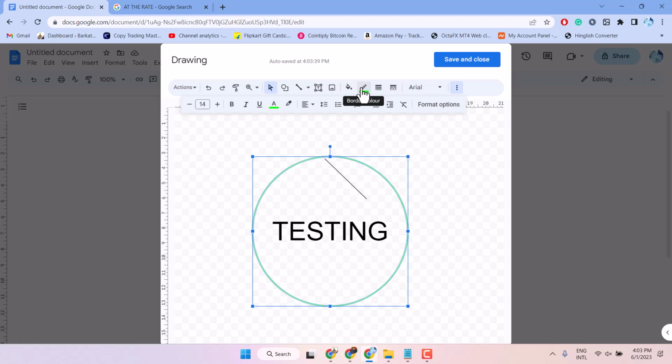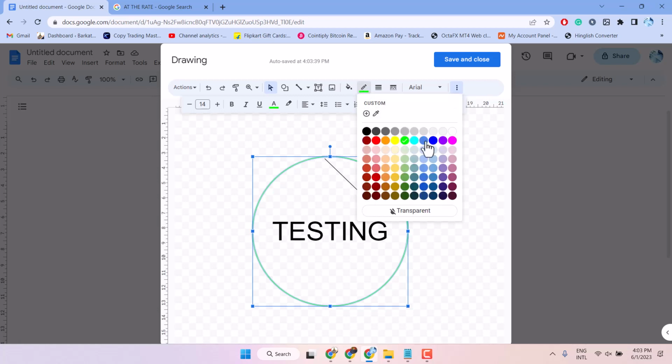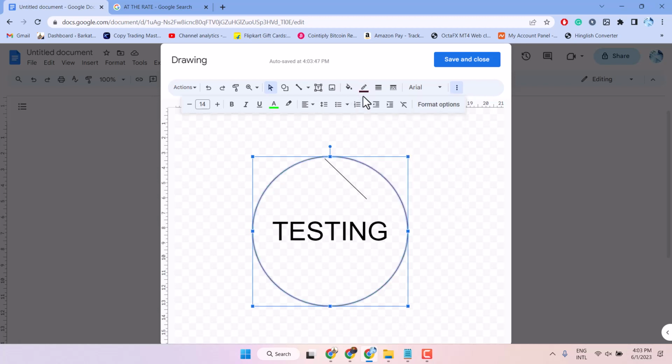So click on this border color and here select your desired color. And to change the border weight, click here and select another size like 4px, and again click on Save and Close.